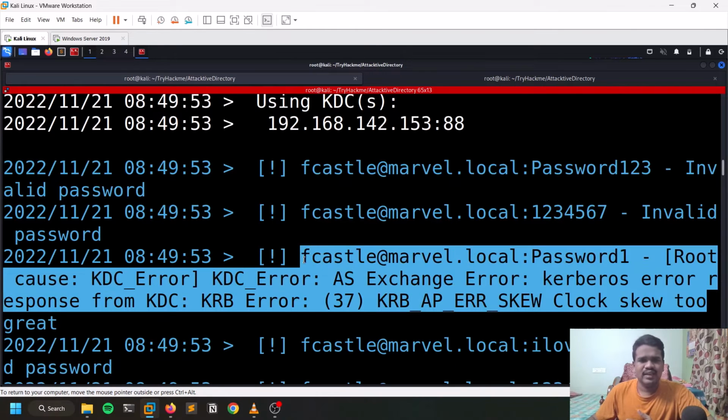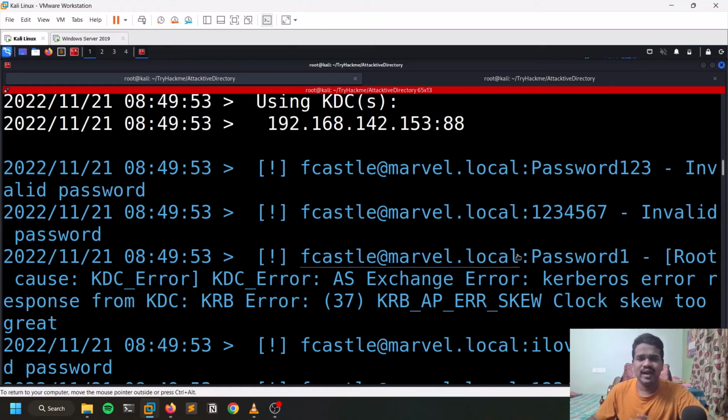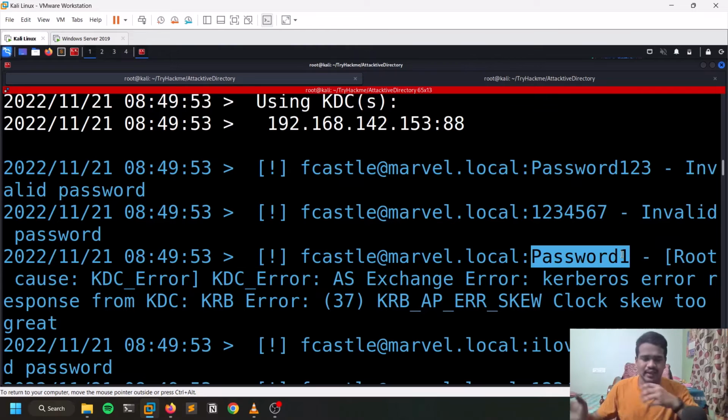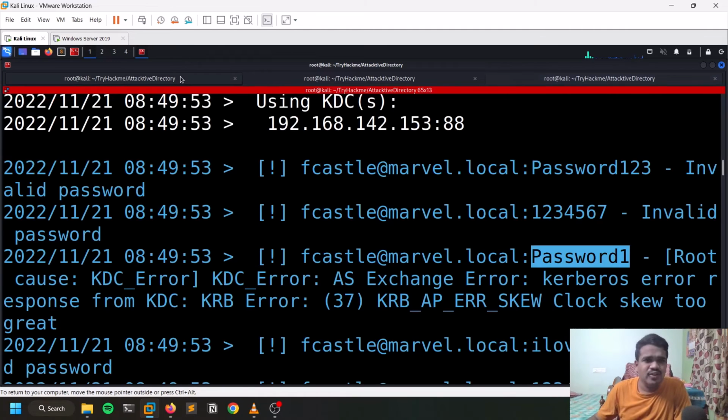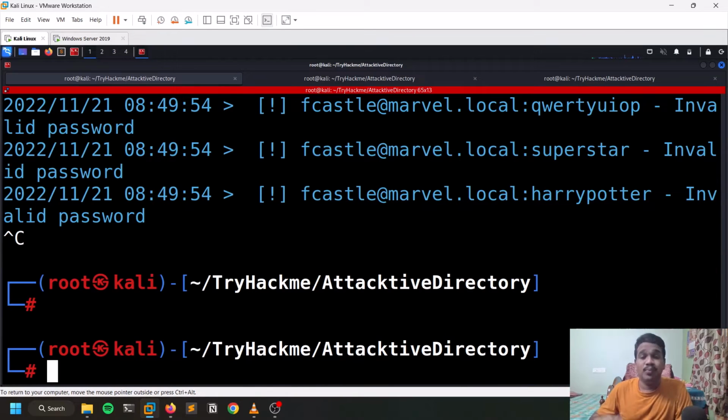Even from the error itself, this is a unique error, right? So from there you can reach a conclusion: Password1. You can open a new tab, use evil-winrm or psexec, or anything else, and use those credentials to test whether the password is valid or not. Okay, so that is how you brute force a user, guys.